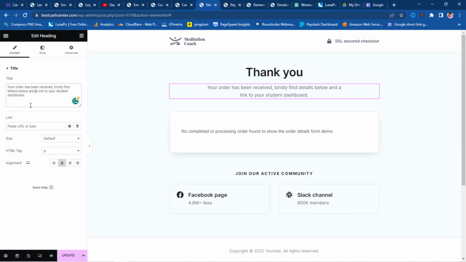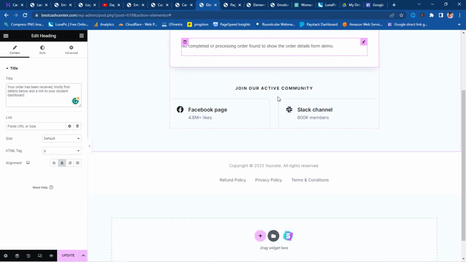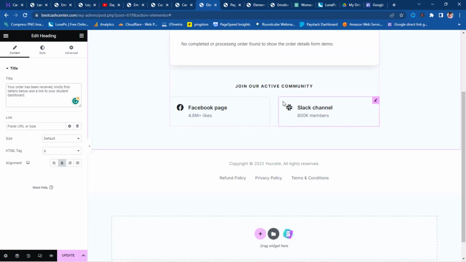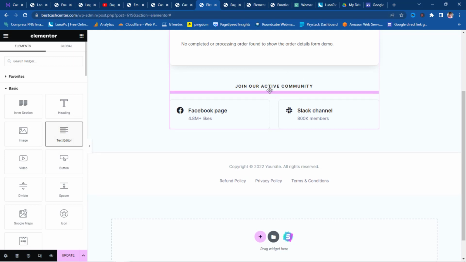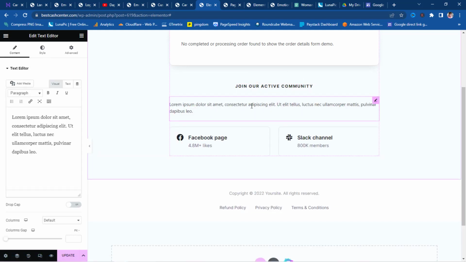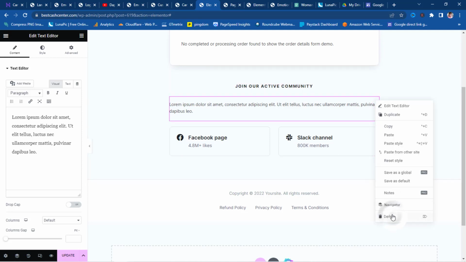Kindly find details below and a link to your student dashboard. So here would populate the order details. If you have a community, you may want to give them the option to join your community. You can put a link to your Facebook page, your Slack channel, or whatever you are using. You can also add a text editor here to give them more reasons why they should join your community, and just put some text here. For example, I upload regularly, I follow up on my community, so join for networking, or for whatever reason you want people to join your community. You can add that text there, but I don't want to waste much time here.